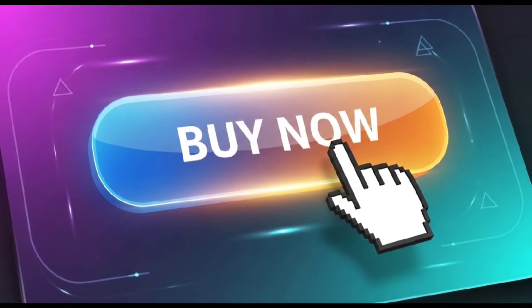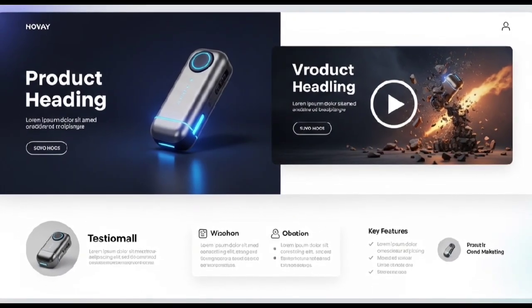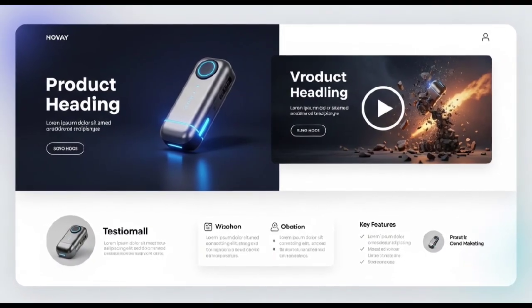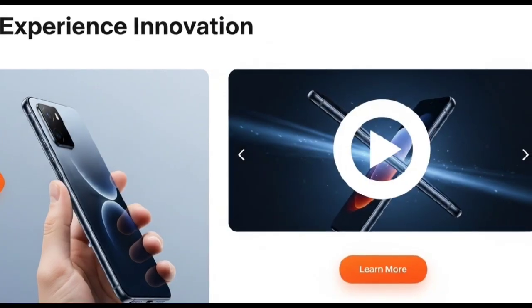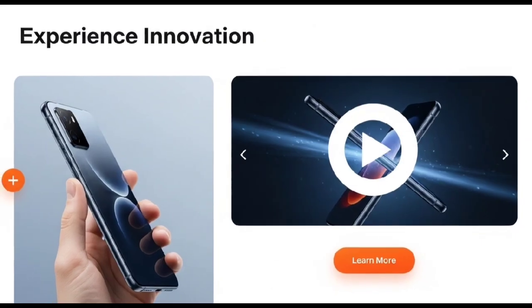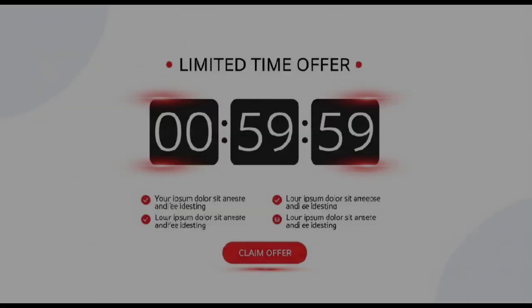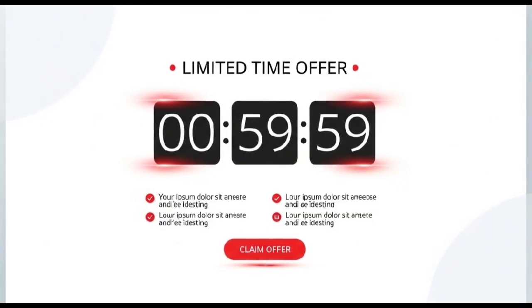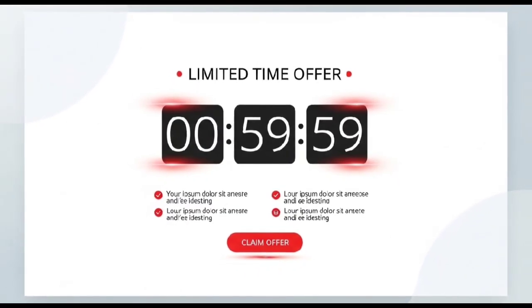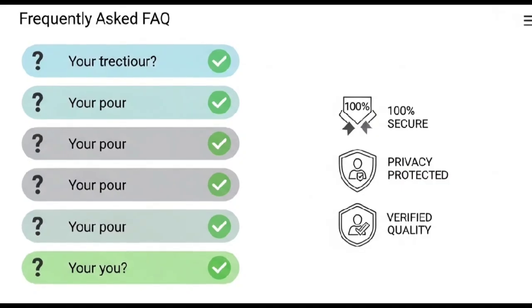Keep the design clean. Your landing page should look clean. Do not add too many things. Avoid too many colors, too many links, too much text. Focus on one goal. Keep it simple and clear. Use images or videos. Visuals are important. They help people understand better. For example, show product images or explain using a video.